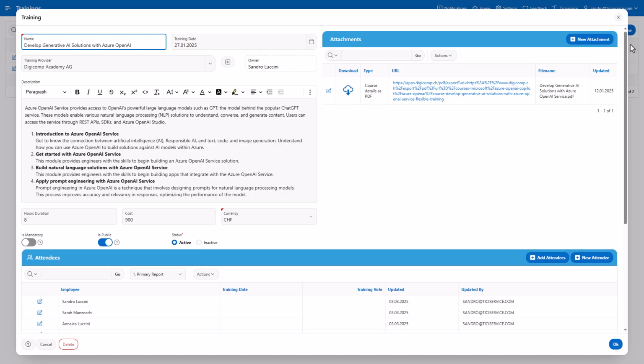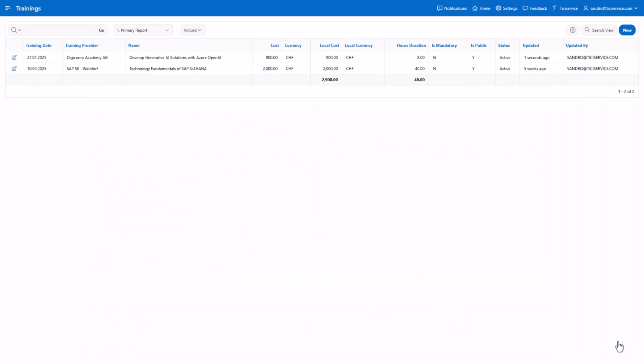You can specify whether the training is mandatory, ensuring employees must complete it, or public, making it visible to all employees. The status option allows you to activate or deactivate the training. Active sessions are available for enrollment, while inactive ones remain stored but inaccessible to employees. Once all the details are entered, click OK to save the training and make it available for enrollment.